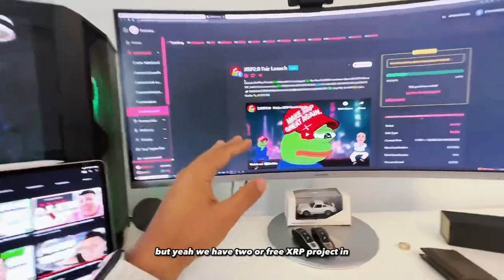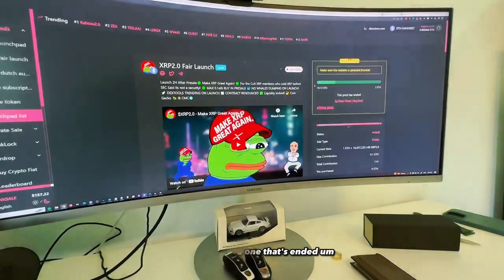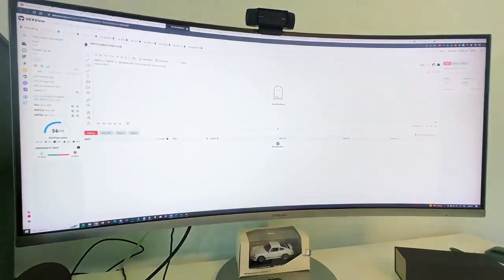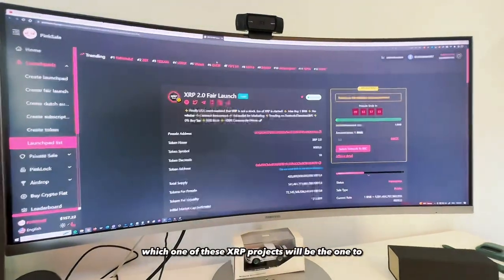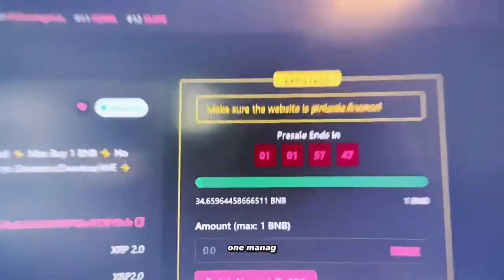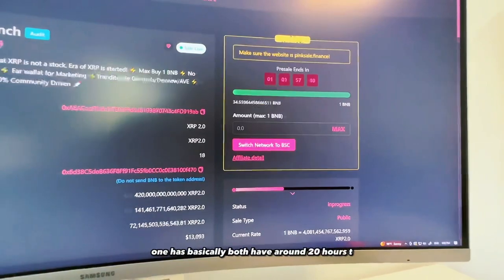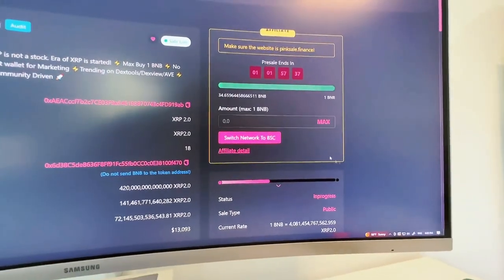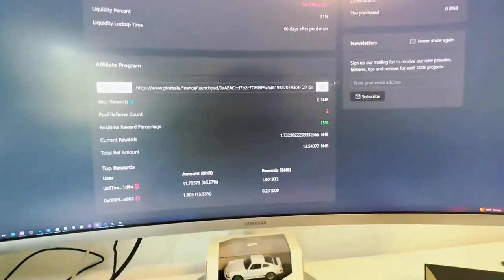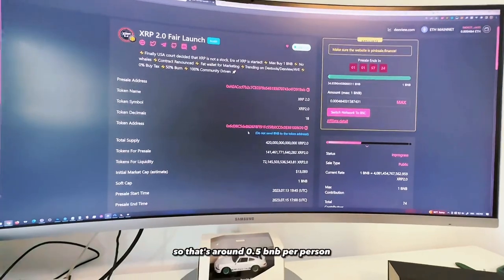But yeah, we have two or three XRP projects, and the question is, which is a good one? We already have one that's ended. And is it live on DX? No. So yeah, the question is, which one of these XRP projects will actually prevail? So we have these two. One managed to gain 34 BNB, and one managed to get 9 BNB. Both have around 20 hours to go, and the max for one of them is just 1 BNB. I have to switch to the Binance Smart Chain network if I want to buy some. Basically, there are 74 contributors, so that's around 0.5 BNB per person.